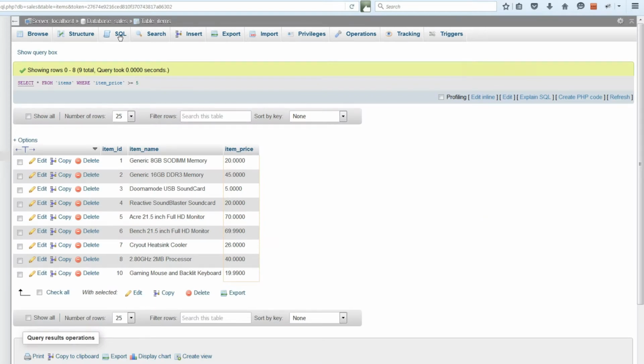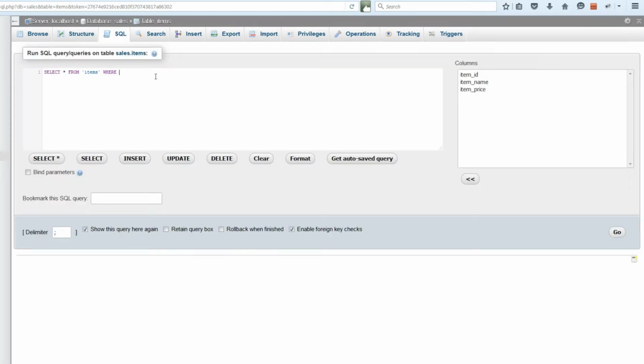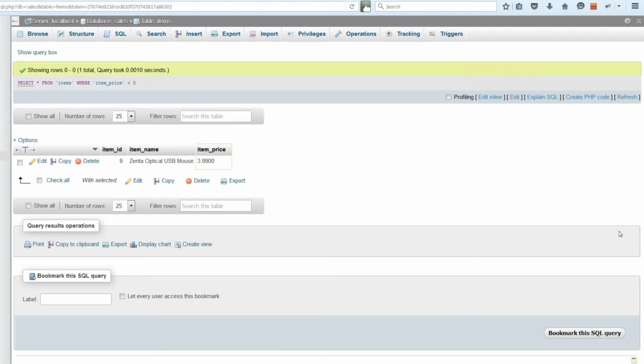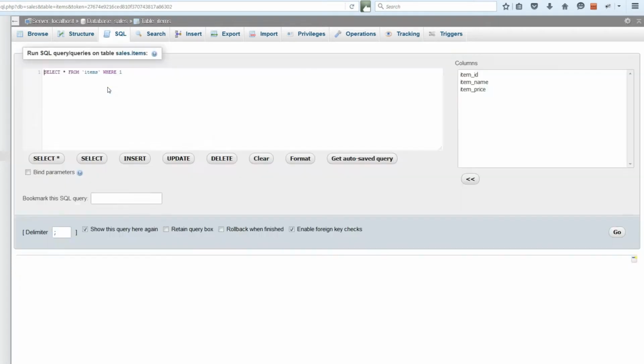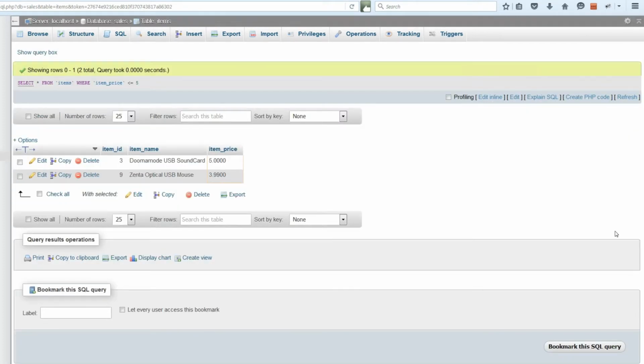And less than is obviously the other way round. Select star from items where item price is less than 5. And select star from items where item price is less than or equal to 5. You do have to keep the greater or less than sign and the equals together. You can't have a space between them, or it won't work.